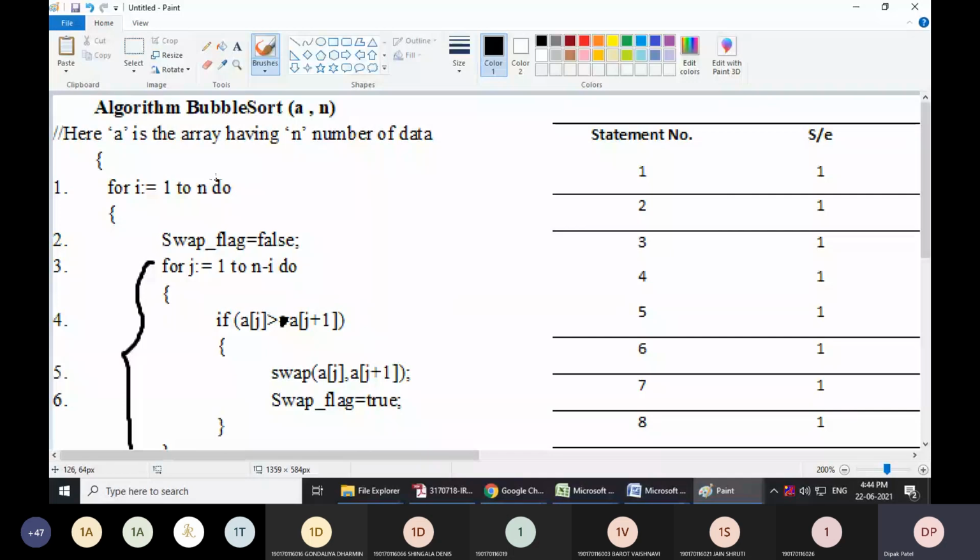But let's analyze this bubble sort algorithm, and using the tabular method we want to find out the time complexity. Now, let's have a look at best case and worst case analysis.